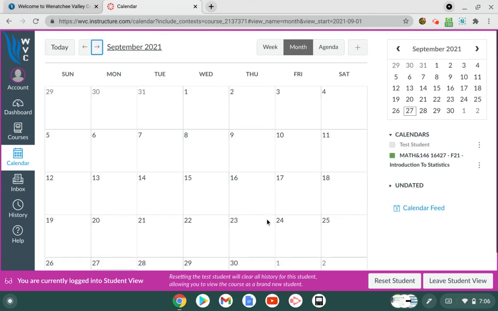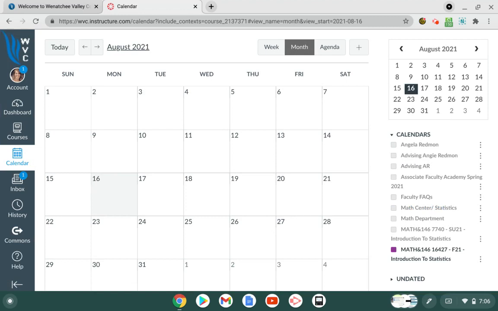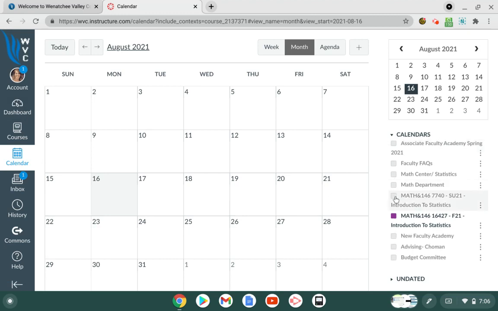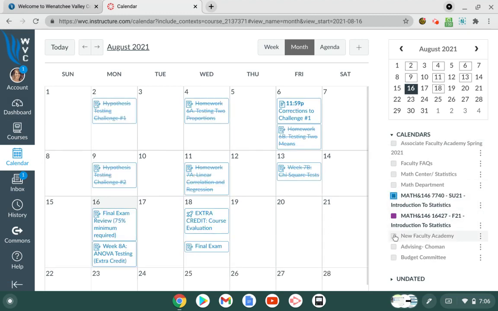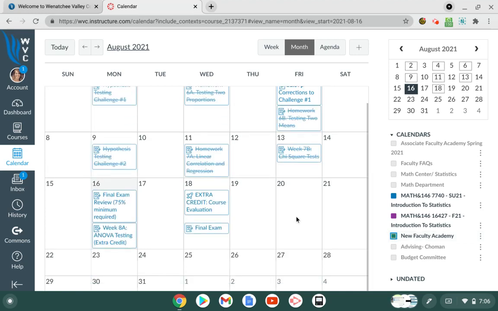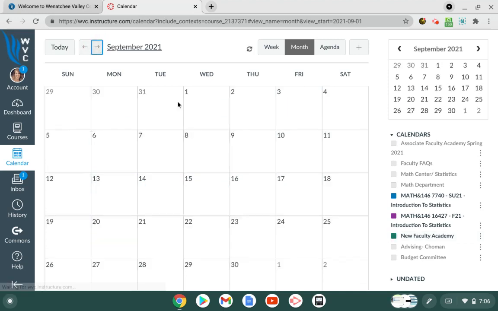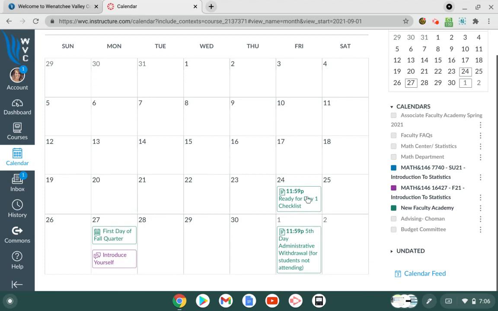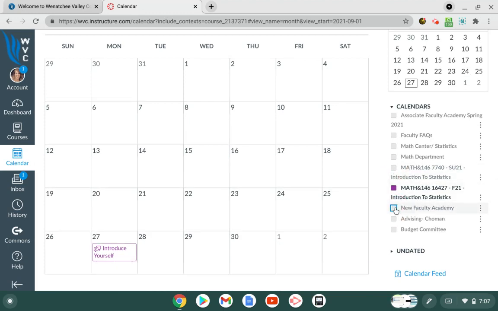So there are some other things that we can do with that calendar as well. So I'm going to leave Student View, and I want to show you a little bit more about that calendar. So I am in the calendar view here, and I can click on multiple classes. This is why it's nice to have a different color font for your classes. And I can also just do the one that I want. So I really just want to be looking at my Fall 21 class.